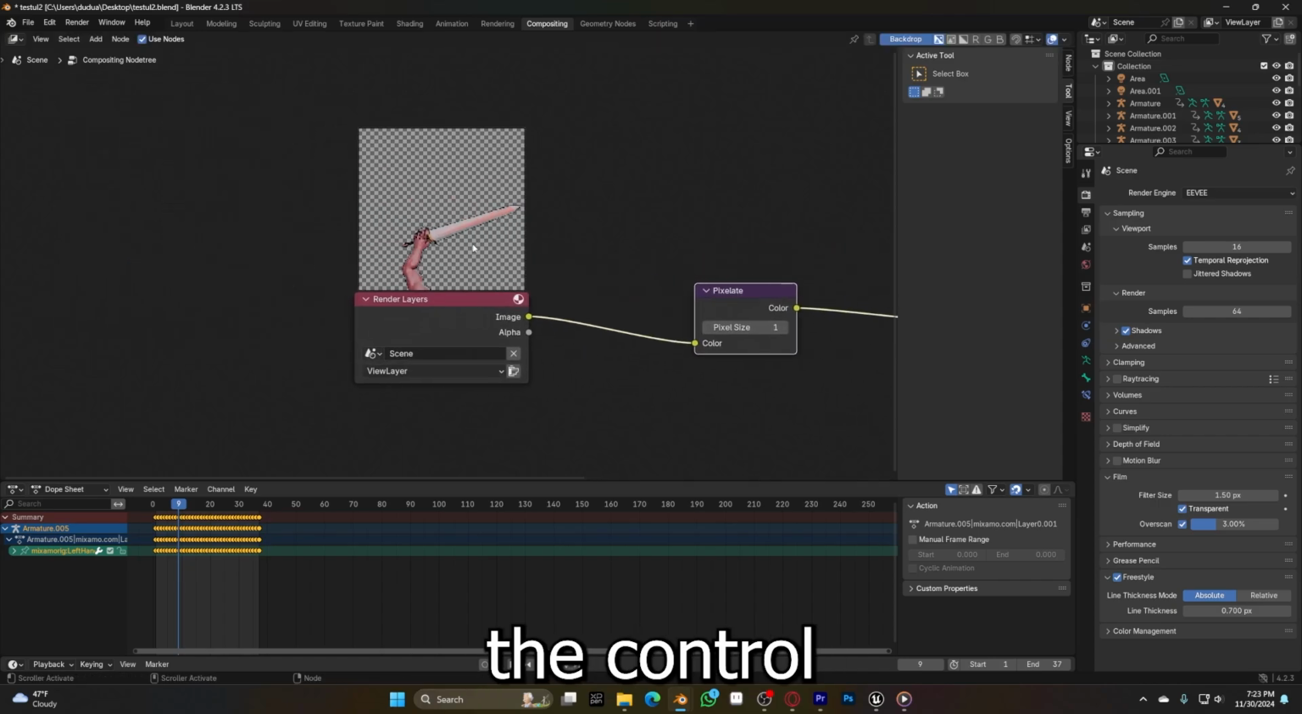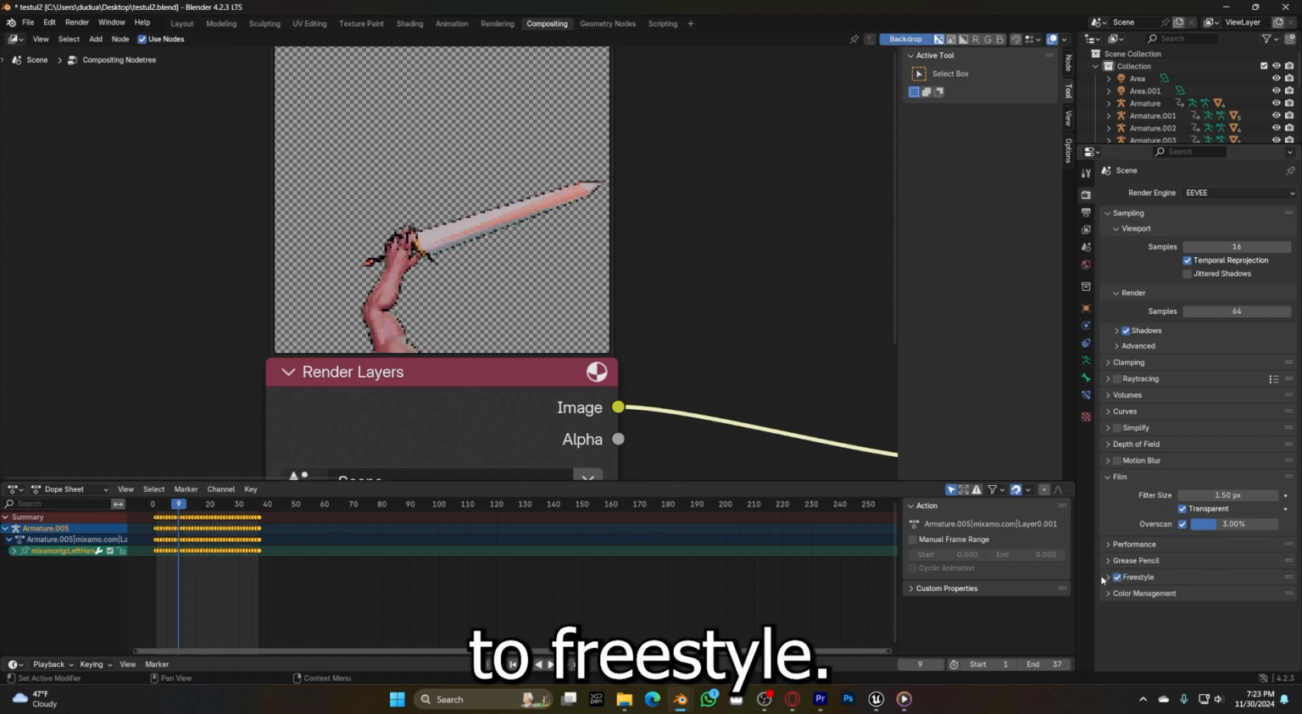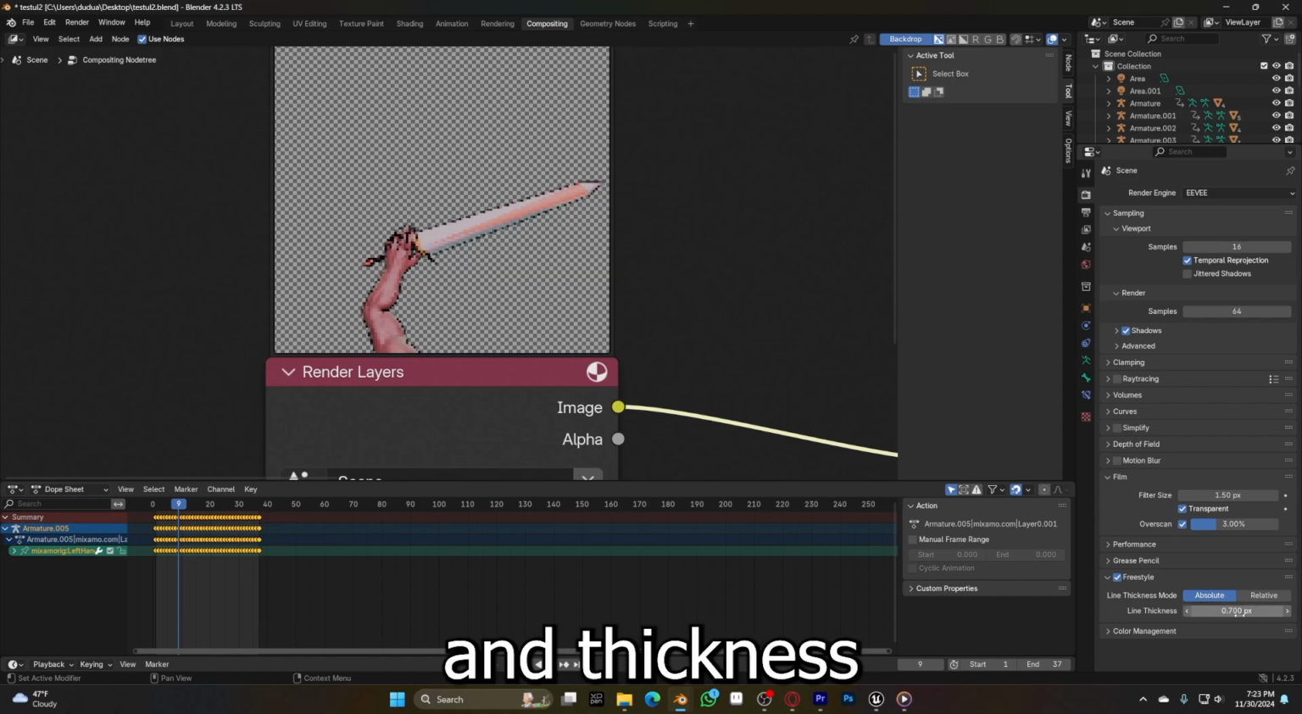And for the contour of the sword, we're gonna go to render and then go to freestyle, absolute, and thickness 0.7. You can play with this if you want the outline to be larger.